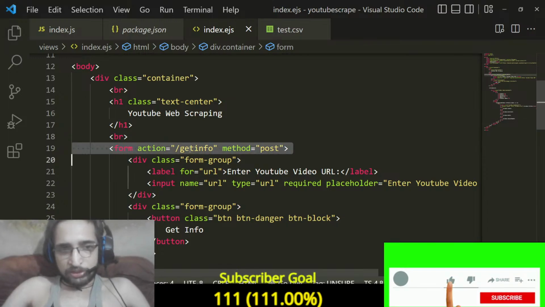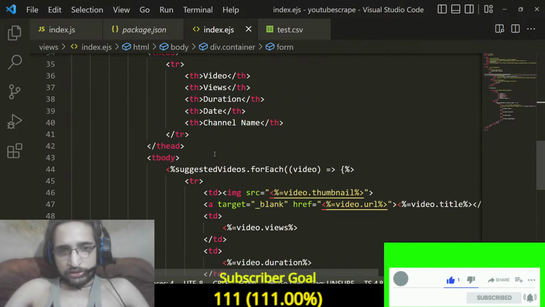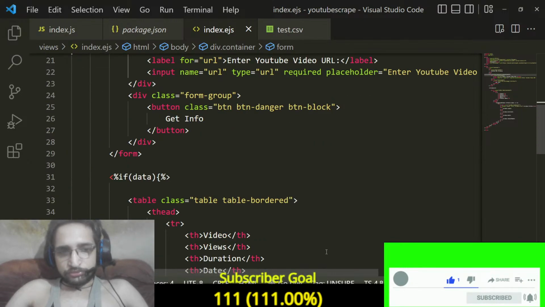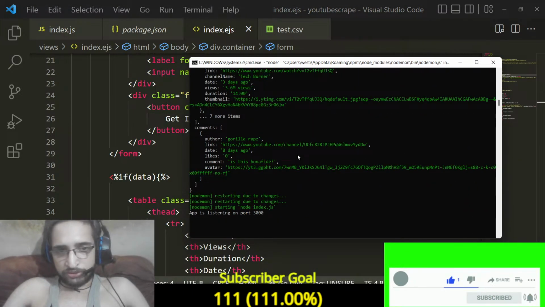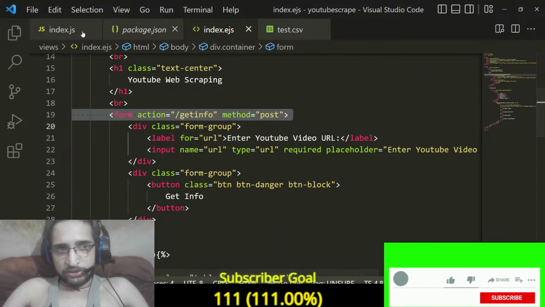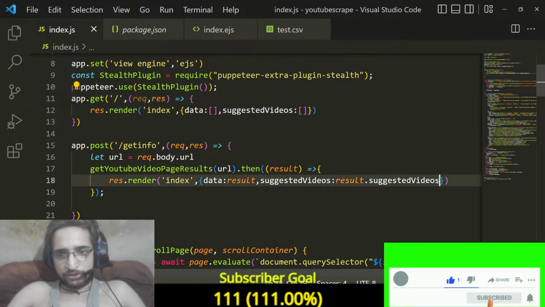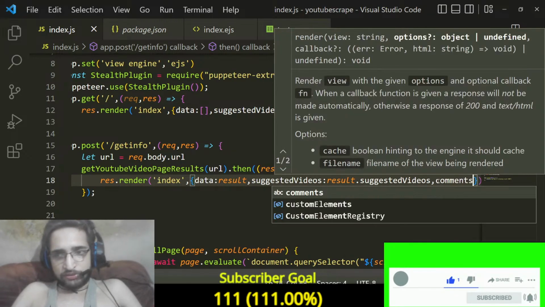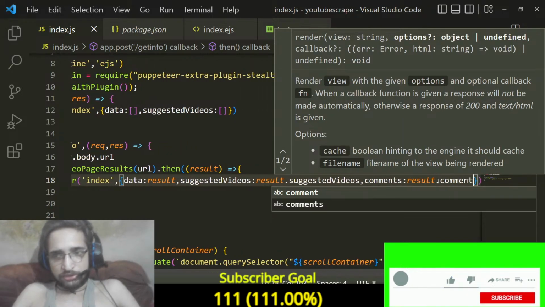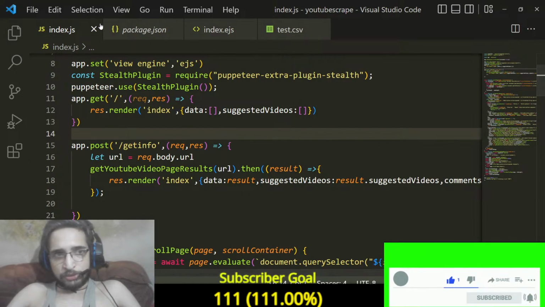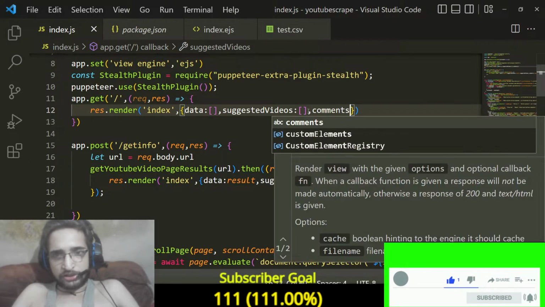You can see this is the script that we are using here, and making the comments is also very easy. If you closely notice, we also have the comments as well. Inside index.js we can also pass a comments array, which is result.comments. That's it. This will be the comments array, and here this needs to be empty as well.